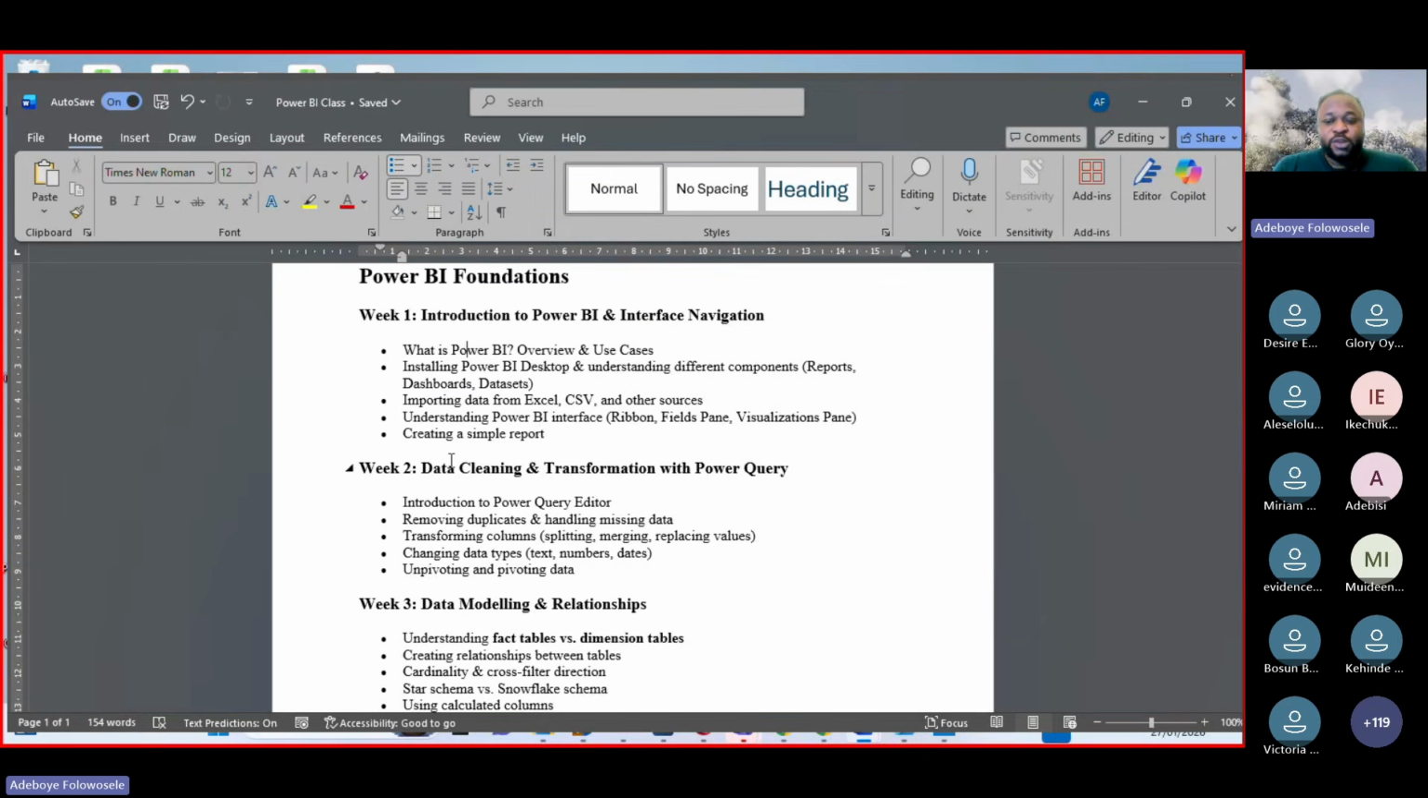So what are the dashboards, what is the software? Those of you in the Telegram group, I've already sent you how you can download the software yourself and also maintain it on your system. So I believe you should have Power BI on your system now. Today, which is week 1, we are going to look at introduction to Power BI and the interface navigation.